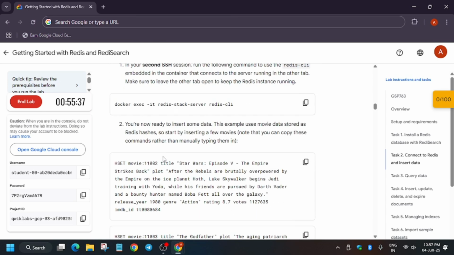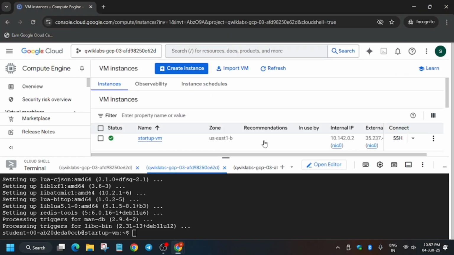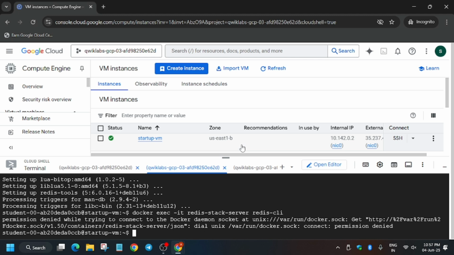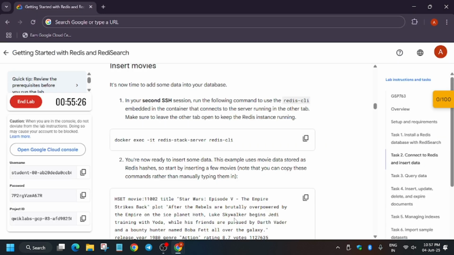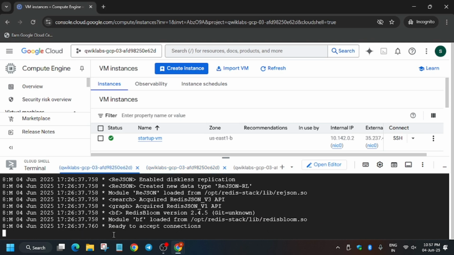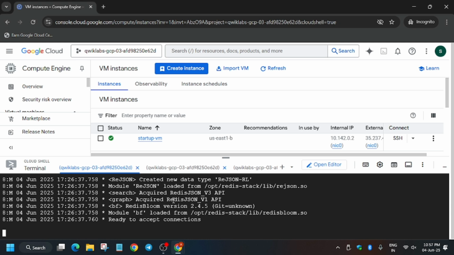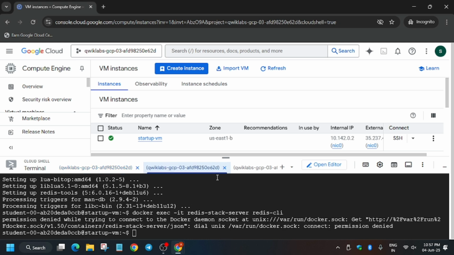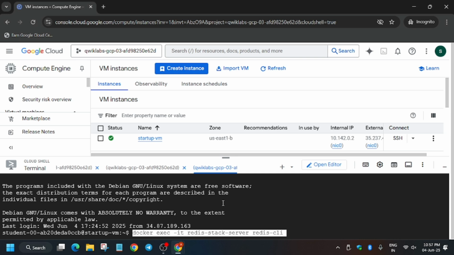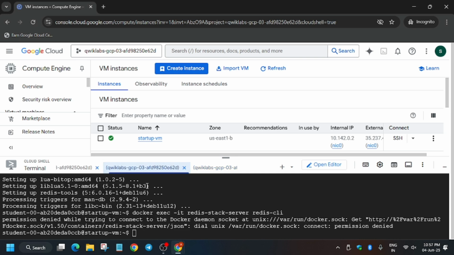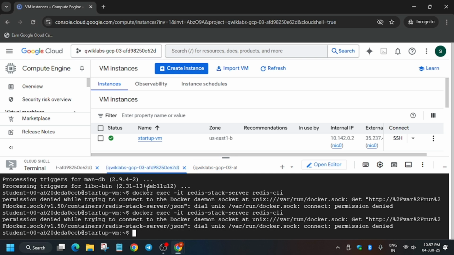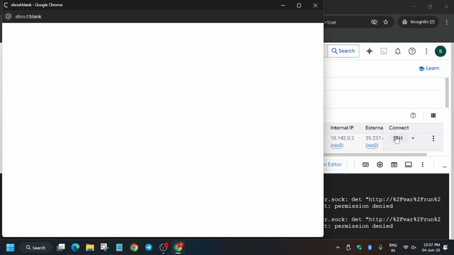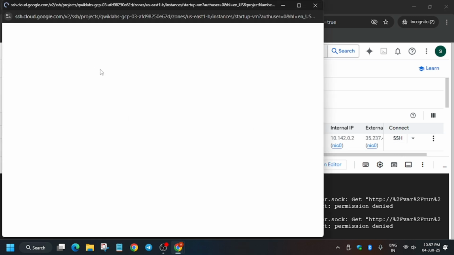For task number 2, you have to initiate it. When you hit this, you may get a permission error. That was the one I was talking about. If you are facing this error, initiate a new SSH directly from the VM. When you hit this, you'll again get the error. So the only thing you can do is initiate the SSH session like this, and we'll be running all the steps in this.